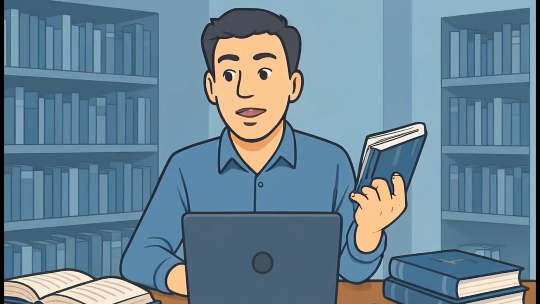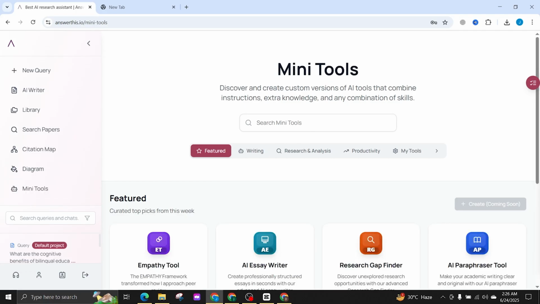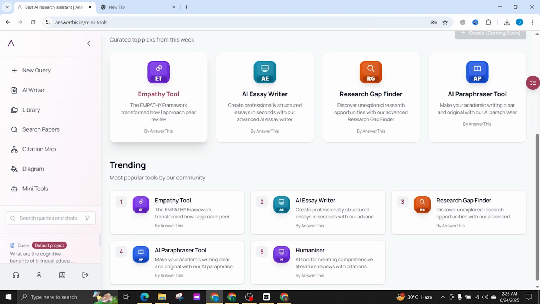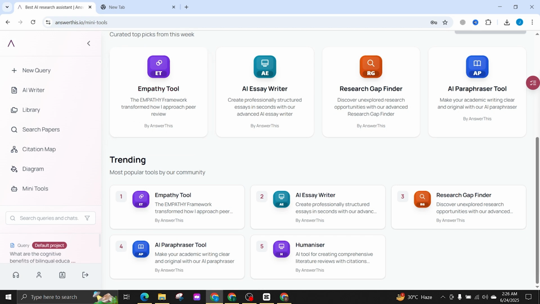There are quite a few mini tools which come in handy. Empathy tool helps you review academic work using the empathy framework. Great for giving constructive peer feedback. AI essay writer automatically creates well-structured essays in seconds using advanced AI. Perfect for academic writing support.